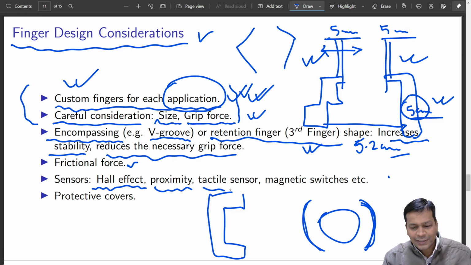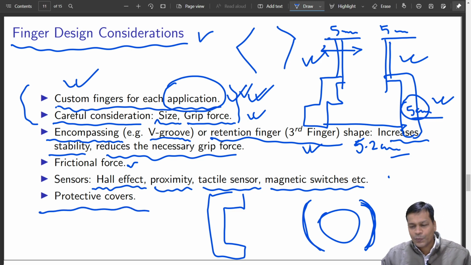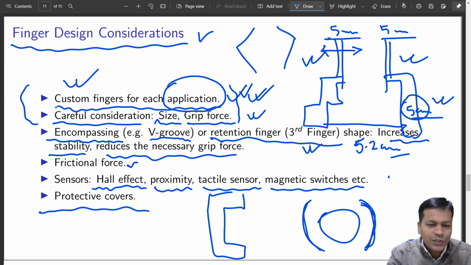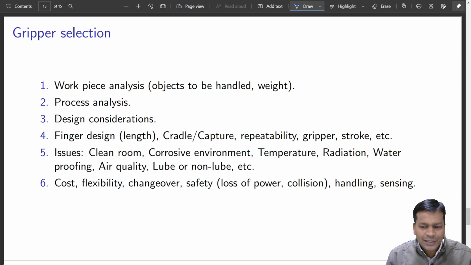So tactile sensors are there in order to detect some slip. Magnetic switches are there. Sometimes you have protective covers also. As I have said, you can have protective covers so that your object doesn't fly off once you have held it, right? So general design practice is there.